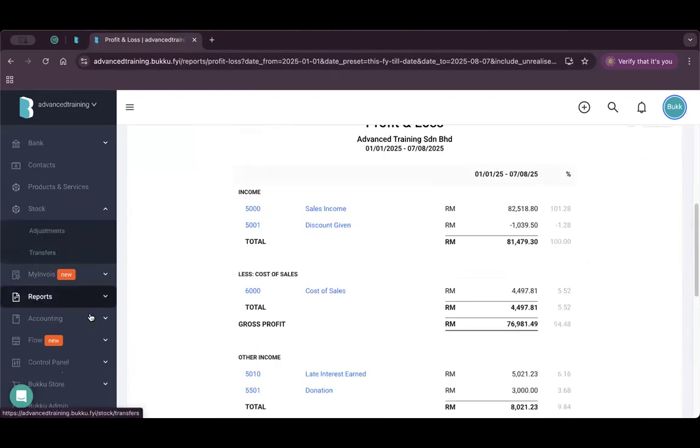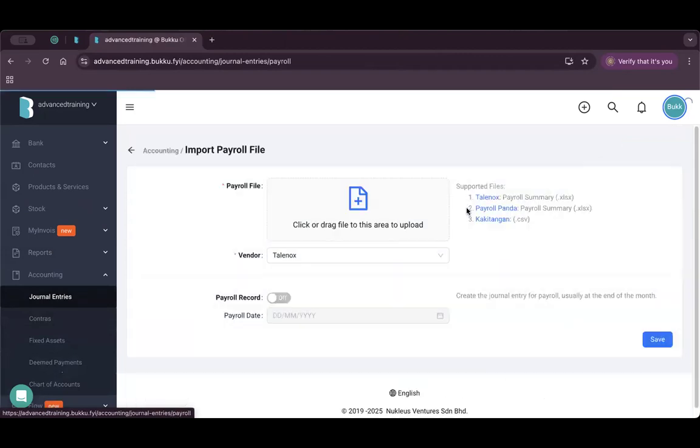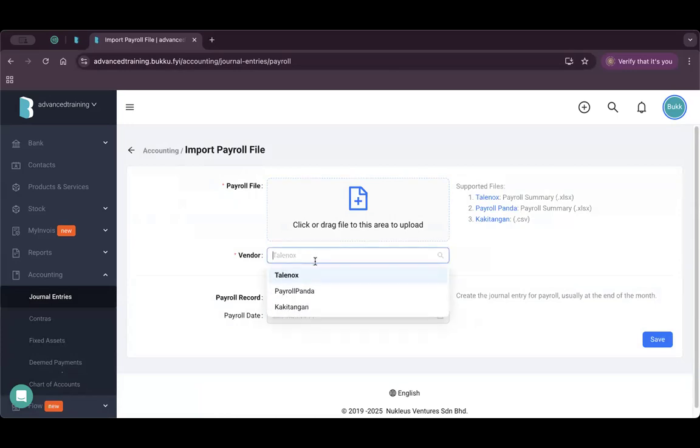Okay, the next thing I want to share is journal entry. In journal entry, I want to share the file integrations with payroll records. We do have file integration with three service providers: Telenos, Payroll Panda, and Kaki Tangan. This means you can export a file from the payroll system and import it into Bukku, where all the transactions will be auto recorded for you, so you don't need to record the staff salary yourself. So if you are using any of these payroll systems, you can utilize this feature.